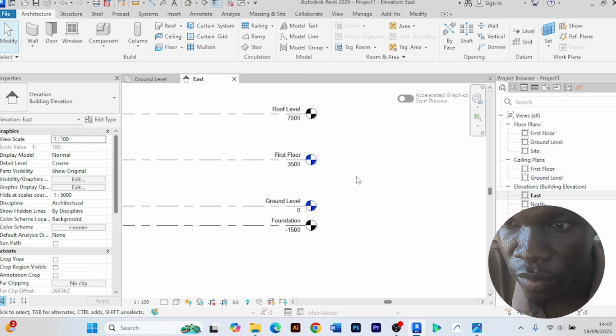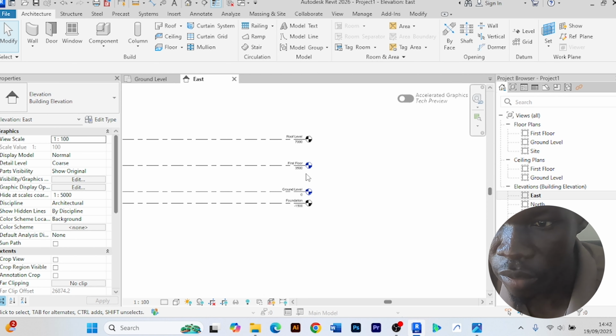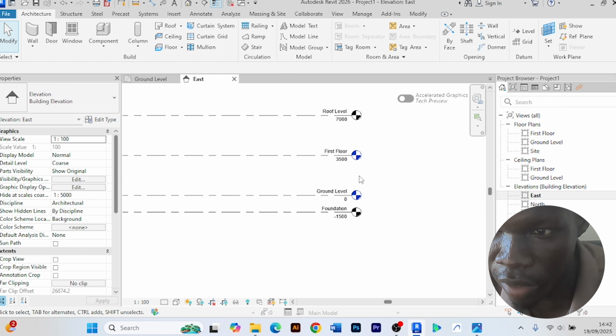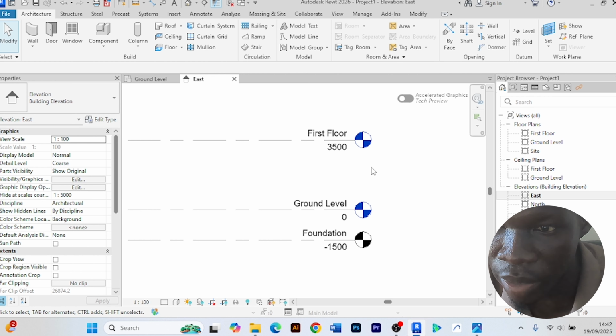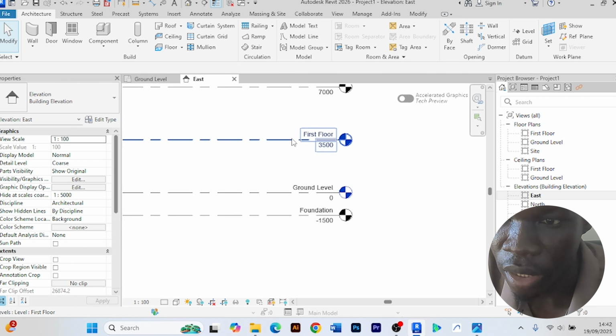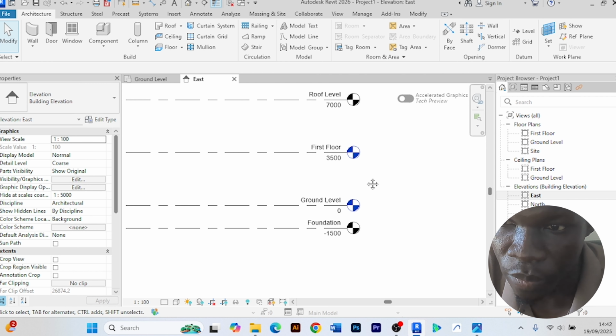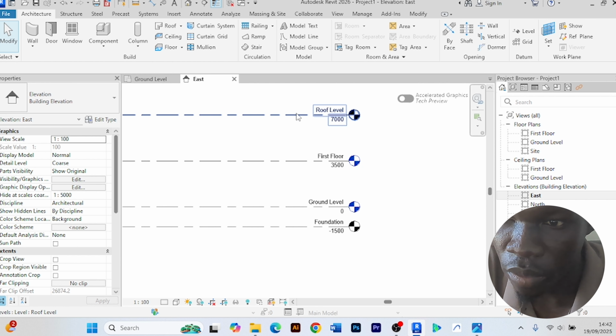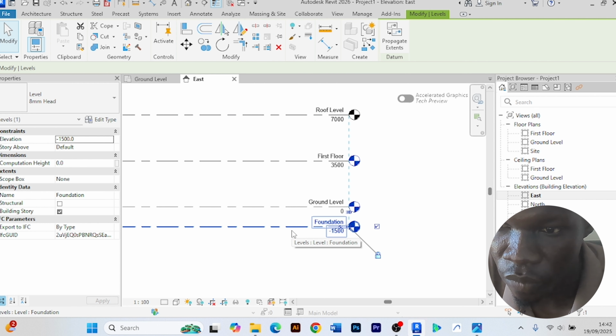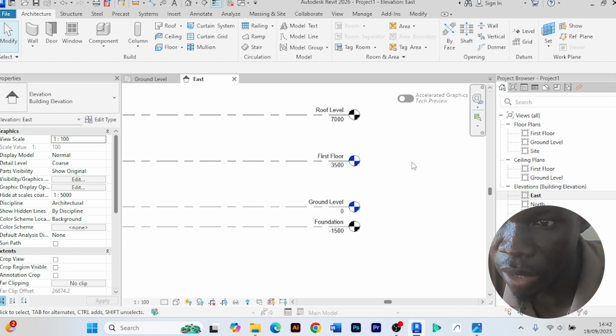Now you are going to see in the floor plans, when you come to the project browser, in the floor plans, you only see first floor and the ground floor. Those were the levels or floors that were created by Revit. We simply change their names. But now, how do we get these ones seen in our floor plans?